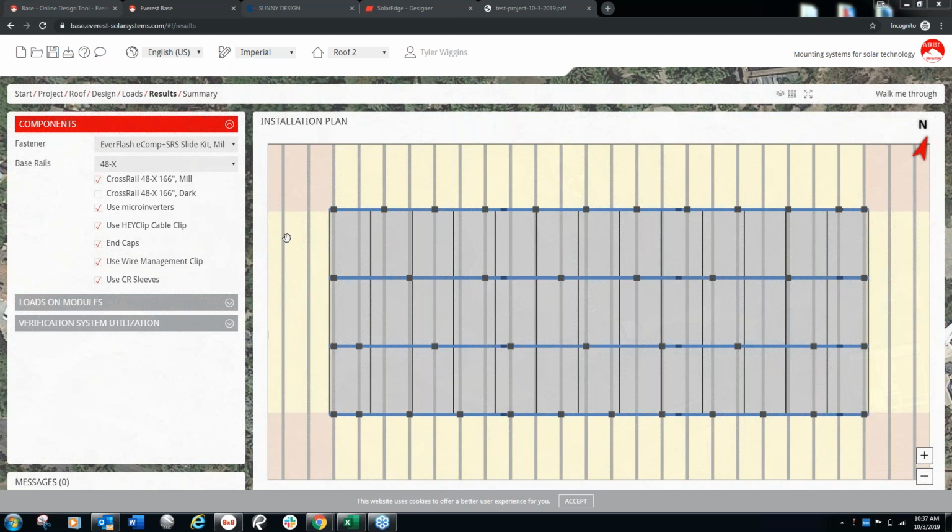So I guess what I'm trying to say, long story short, is consult the engineer of record on those oddly shaped roofs, and they'll have the best judgment on where those attachments need to be, or if additional attachments need to be added.